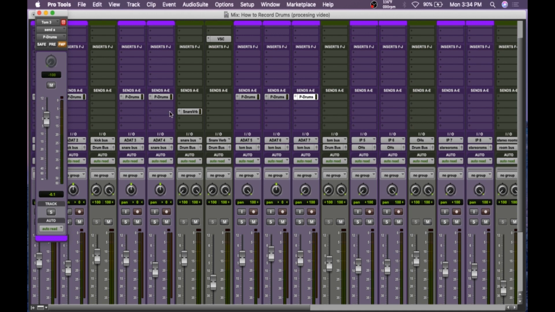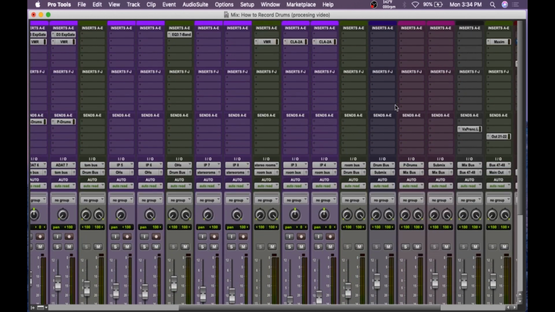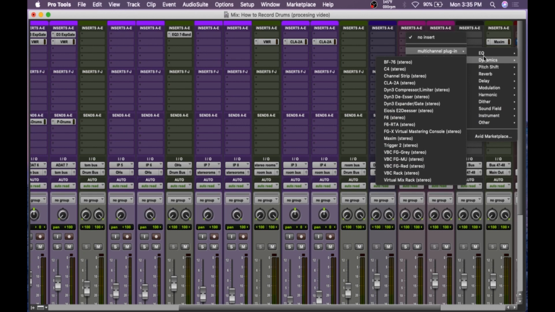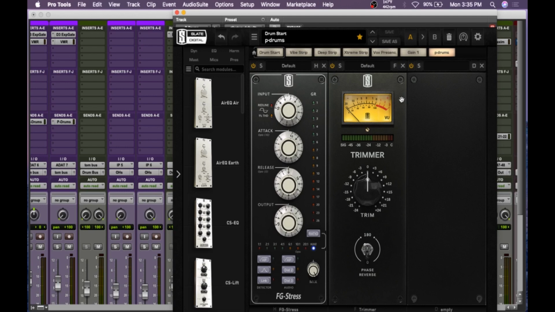We have it set to 0 so that it follows the same general mix, whatever these faders are set to. So there's a copy of all those being sent over to P drums. And then again, we just compress the hell out of it. I'm going to use this Distressor emulation. We have the attack all the way to 10, release all the way to 0, set to the nuke ratio, and we'll adjust the input and output as we see fit.